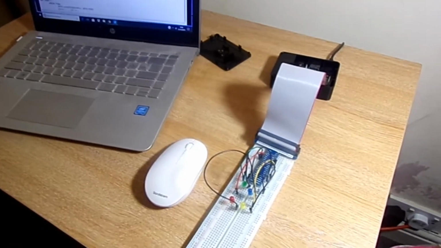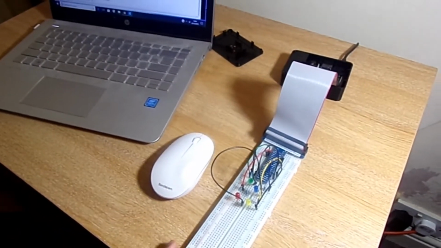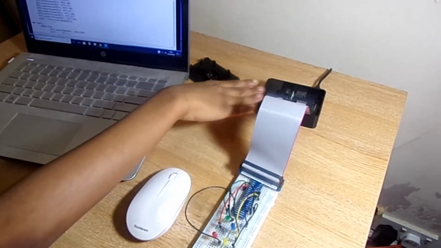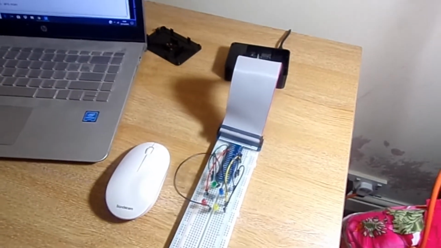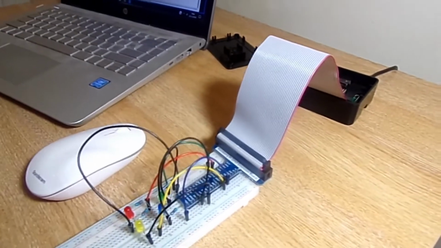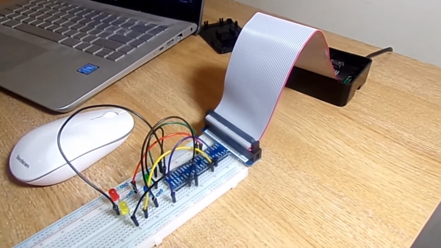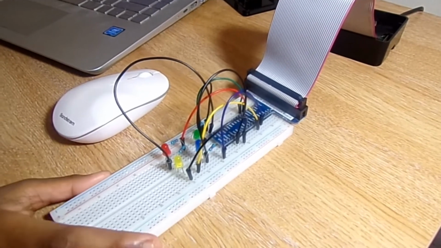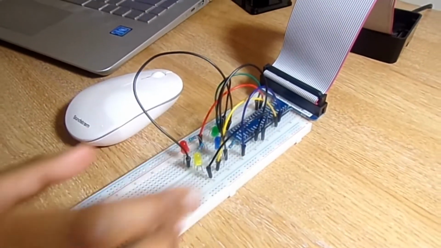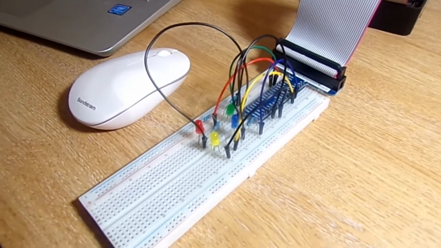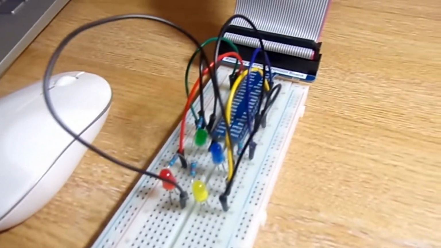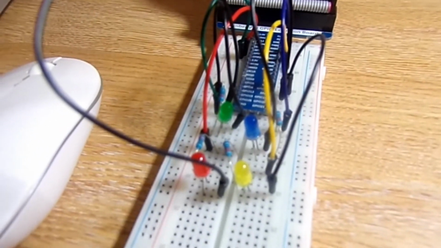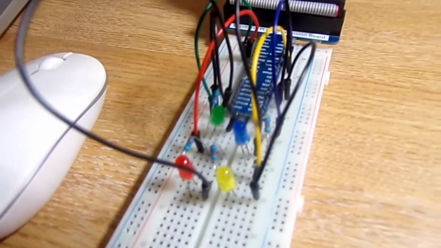Okay guys, I'll show you what you have to use. You need a Raspberry Pi and a breadboard. You have to connect the Raspberry Pi to the breadboard, so I use a Raspberry Pi GPIO extension board, and this is the breadboard I already told you about. On the breadboard I used 4 LED lights. You can use any color you want.